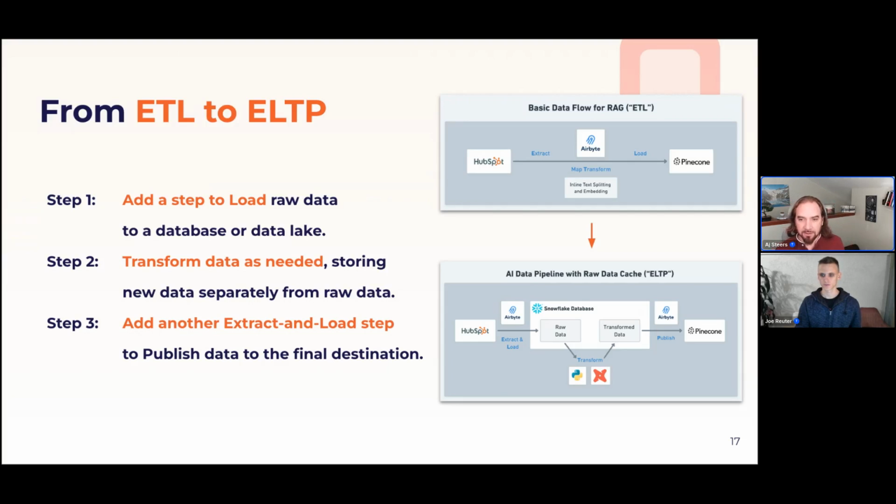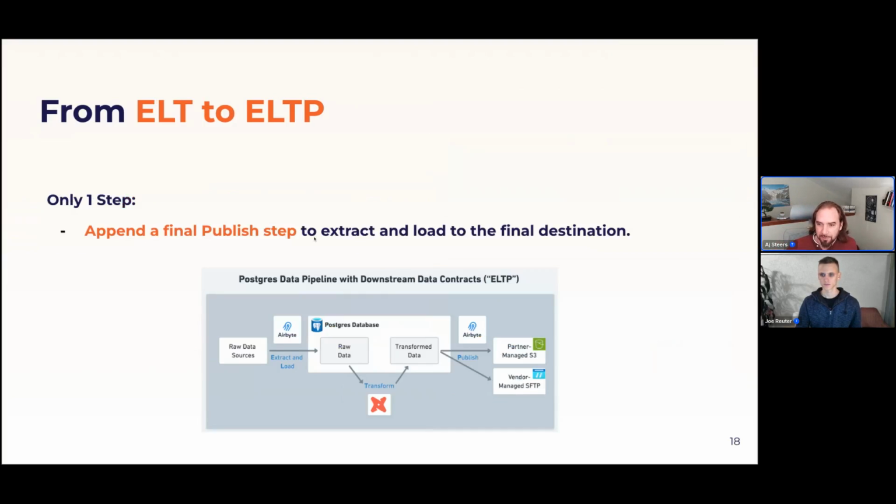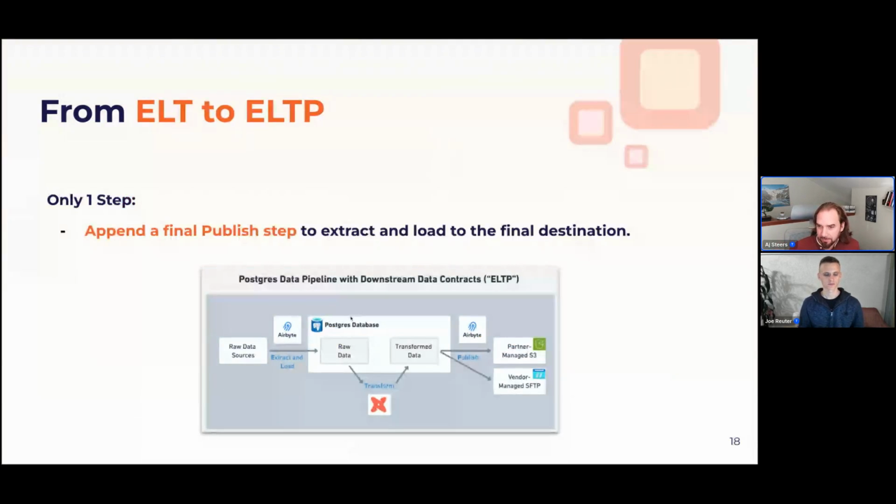And then the final evolution is actually pretty simple. If you already have ELT and you're just going from ELT to ELTP, all you need to do is add a step at the end to publish to the preferred destination.